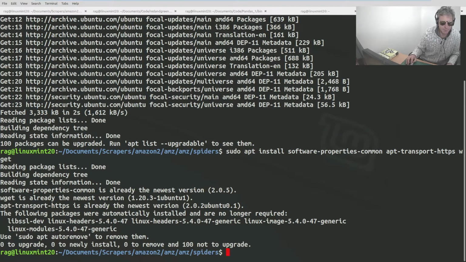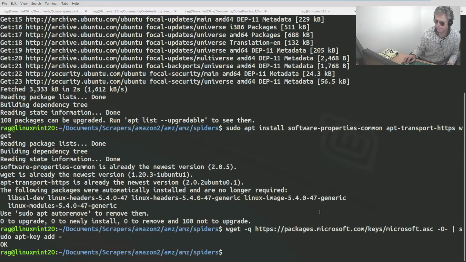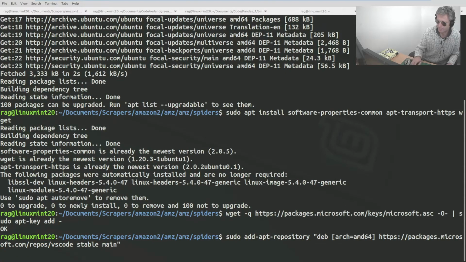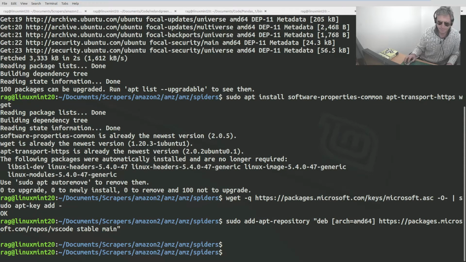Import the Microsoft GPG key using the following wget command. Okay. Okay. Enable the Visual Studio Code repository by typing this. Can't talk properly today. Okay, and then finally sudo apt install code.